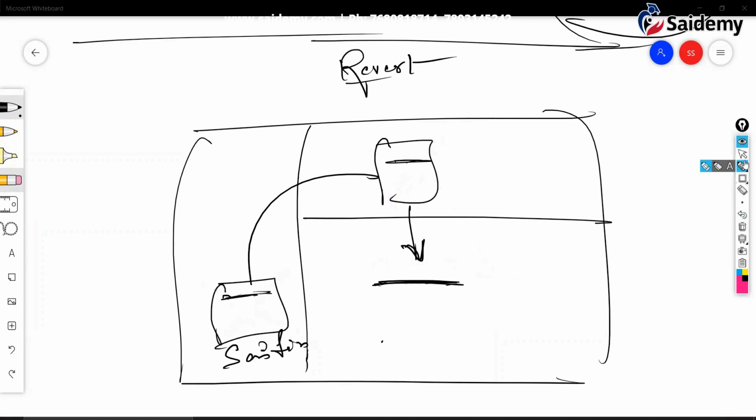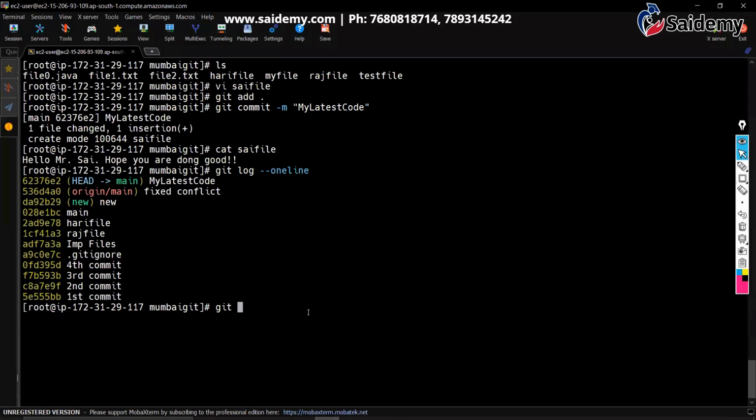Got it? Let me show you. Everything will be done automatically. Git revert. So which commit you want to revert? The latest commit. This one only, right? Yeah. So the commit you want to revert, you have to paste that. Git revert this commit ID.